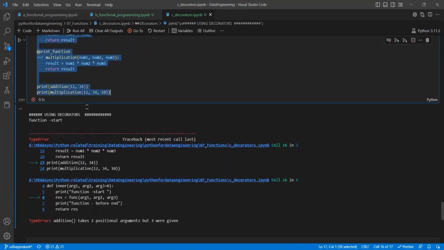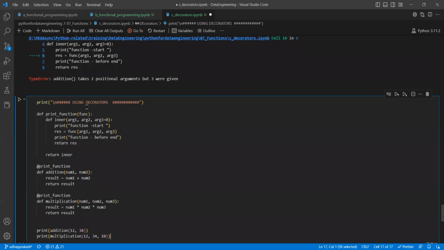To address that, they came up with a solution. You are not bothered about how many arguments are passed. Whatever is passed, you pass it as it is. For that, you need to go for something called star args and star star kwargs. Hope you remember args and kwargs: whether given directly or indirectly, you pass it as it is. So whatever is passed, you pass it to the function.